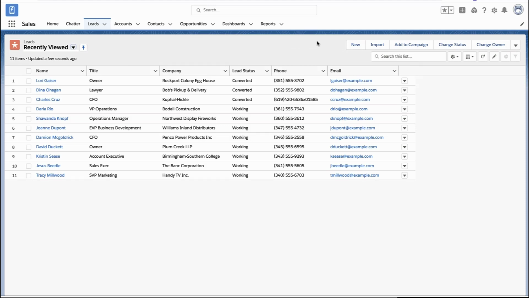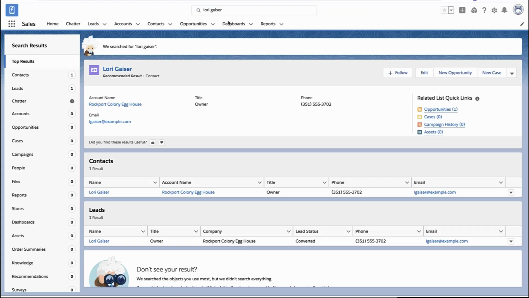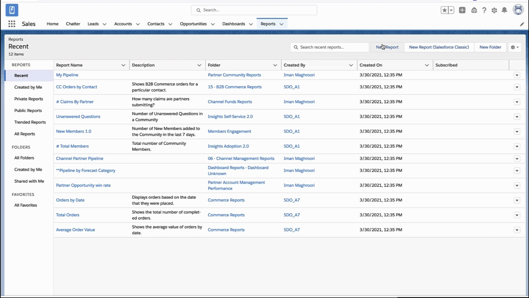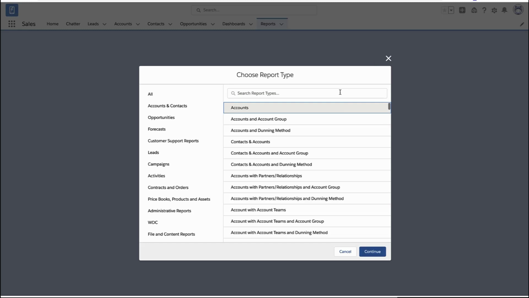They do show up in the recently viewed list, so I could click on Lori and go see her record there. They also do show up in search, so I could search for her record. The account, contact, and converted lead would show up. But for most of you, most of the time, I would recommend creating a report. This is probably the best way to just see all of your converted lead information.